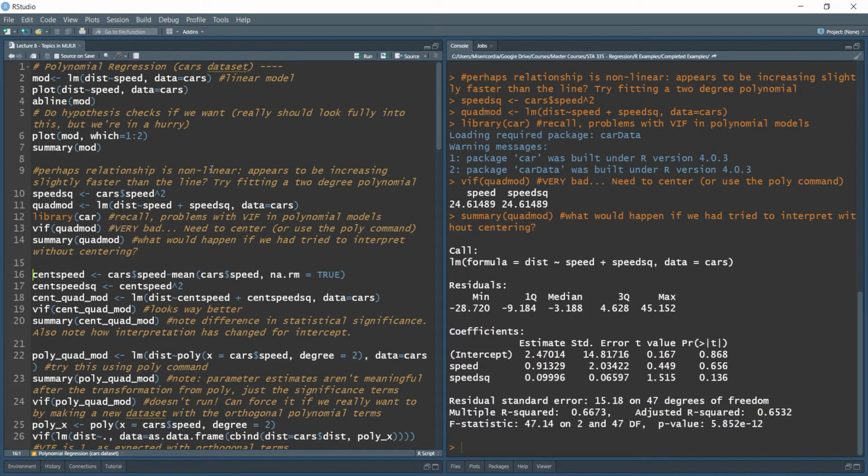And why wouldn't we want to do that? Well, consider what happens if we do interpret this. If we do interpret this, I see that neither of my variables are statistically significant. This would indicate that I shouldn't have either of these particular variables in the model. So speed is completely unrelated to the distance. Both the linear and the quadratic terms are unrelated to the distance that it takes to stop, and that would be an absolutely incorrect interpretation. And it purely stems from the fact that my multicollinearity is so high.